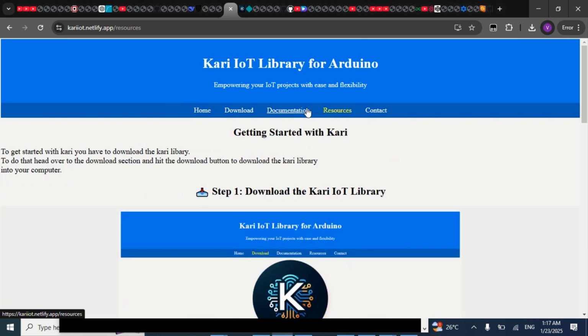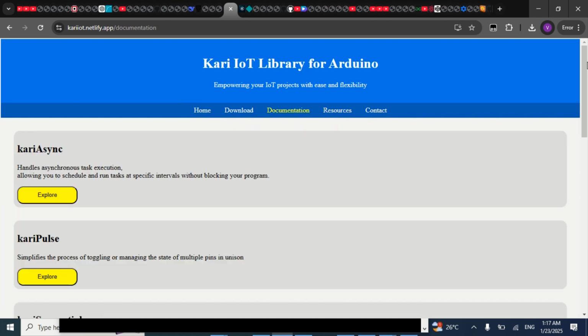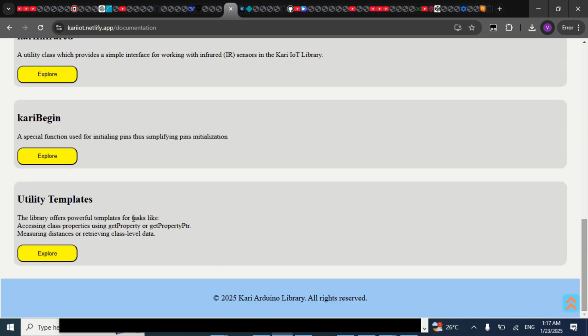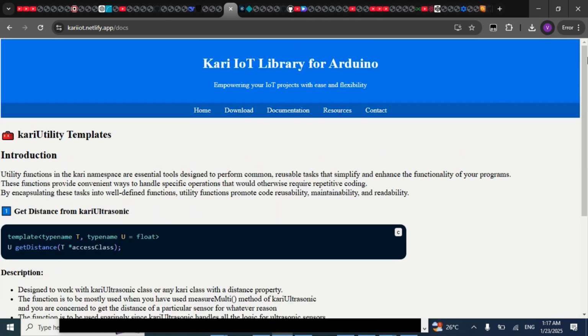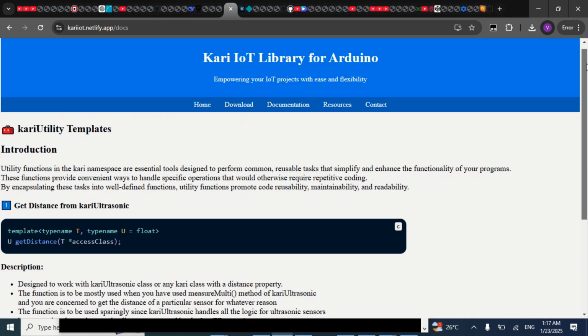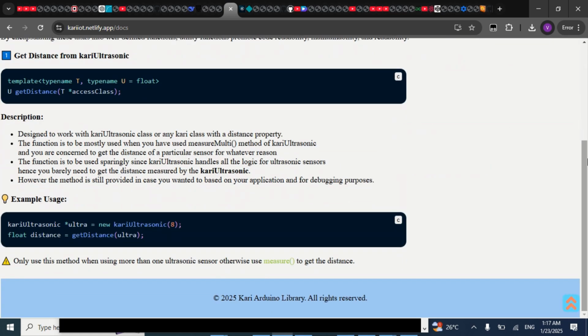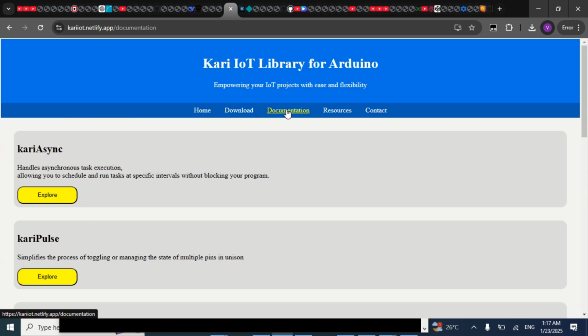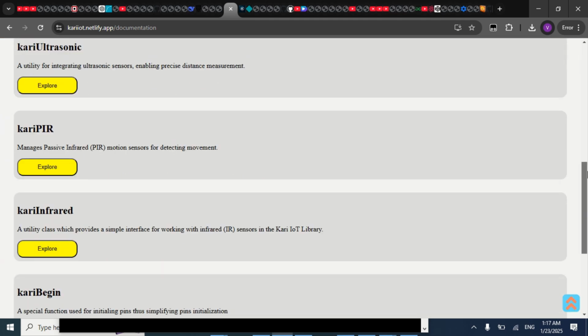So all of this, make sure you come and read the documentation. It will help you a lot in being able to use Kari. For example, you have these special functions known as utility templates. You can come and get to learn about them. There's one of the special things in Kari which help you do even some debugging. Kari just comes with a rich set of features to help you in your programming in Arduino.